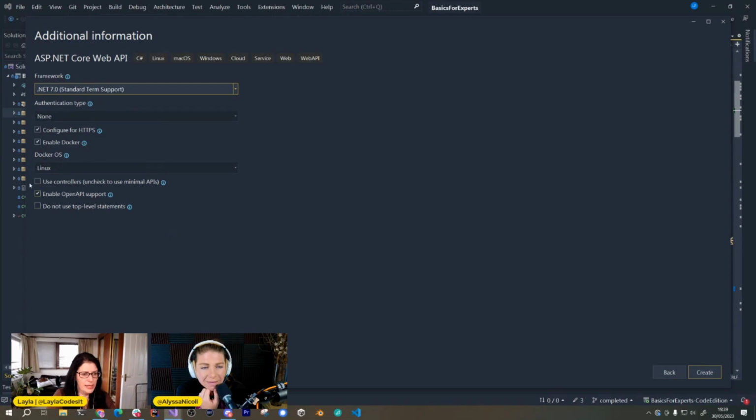So you can see here, it says use controllers, uncheck to use minimal APIs. So you can use either or. And here, do you see it says do not use top level statements? That would make it look like the old one with the program and the main method. Do you use both though, like controllers and minimal APIs? You can actually totally use both. Do you personally? Yeah, if it needs to, and I can explain why I do that as we go.